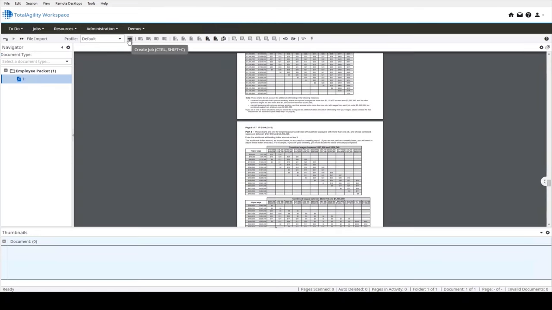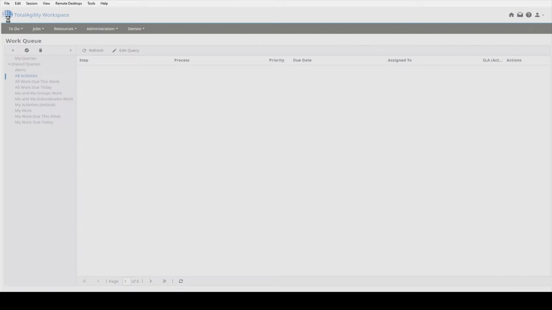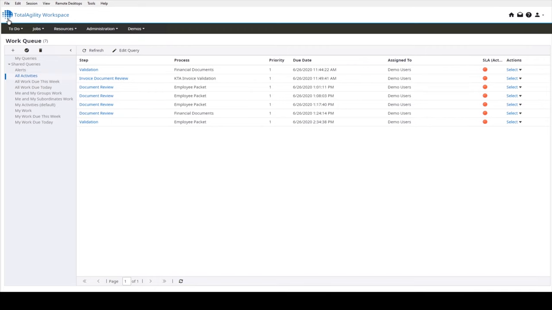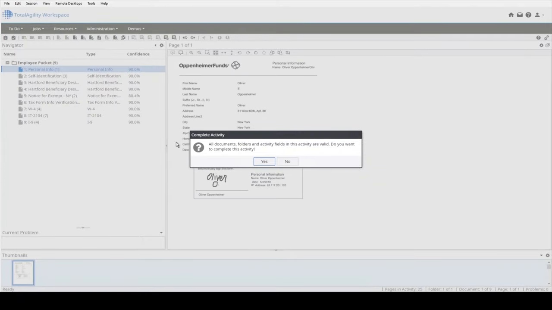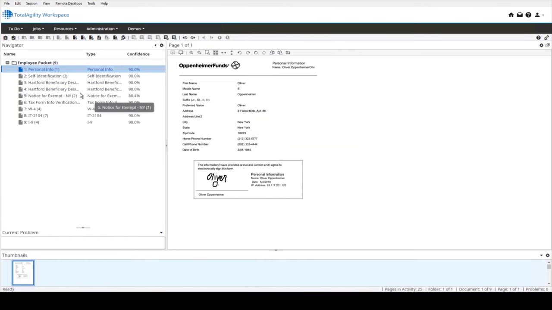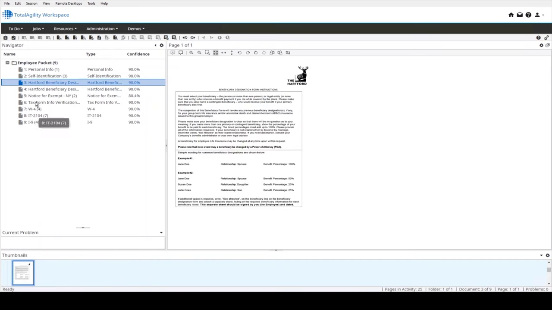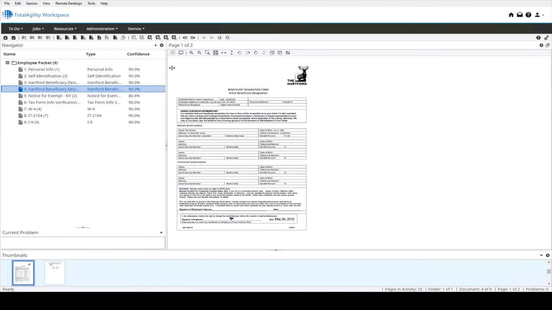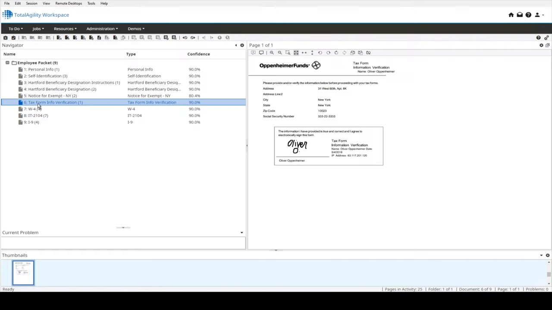I'm going to create this job, and I'm going to go back to the workspace. I'm going to open one of these jobs in the step that we call document review. In document review, that is where we're going to get to see how the system separated the documents, where it determined the beginning and the end of a document, and then what it called the document. You can see down here the thumbnails, the number of pages in that document.